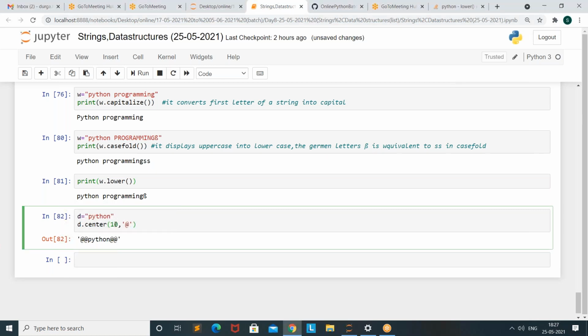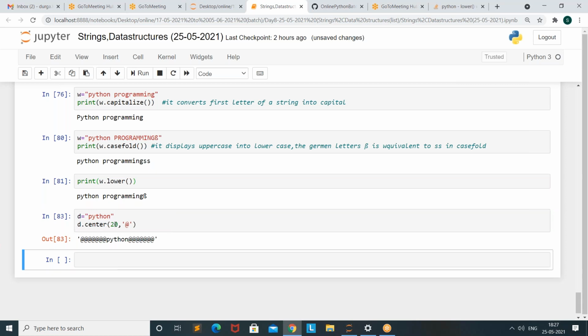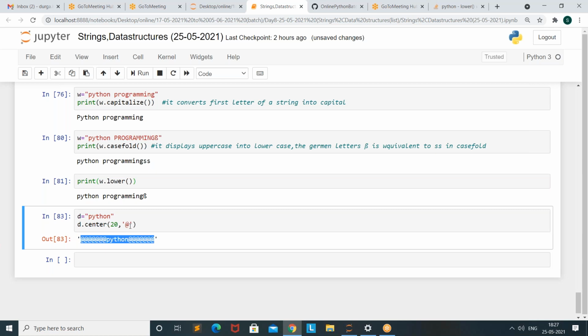Okay. So if you give 20, the overall length must be 20. You can use any symbol you want. For example, I'm using dollar here. It gives dollars, and the string must be in the center. Is it clear?